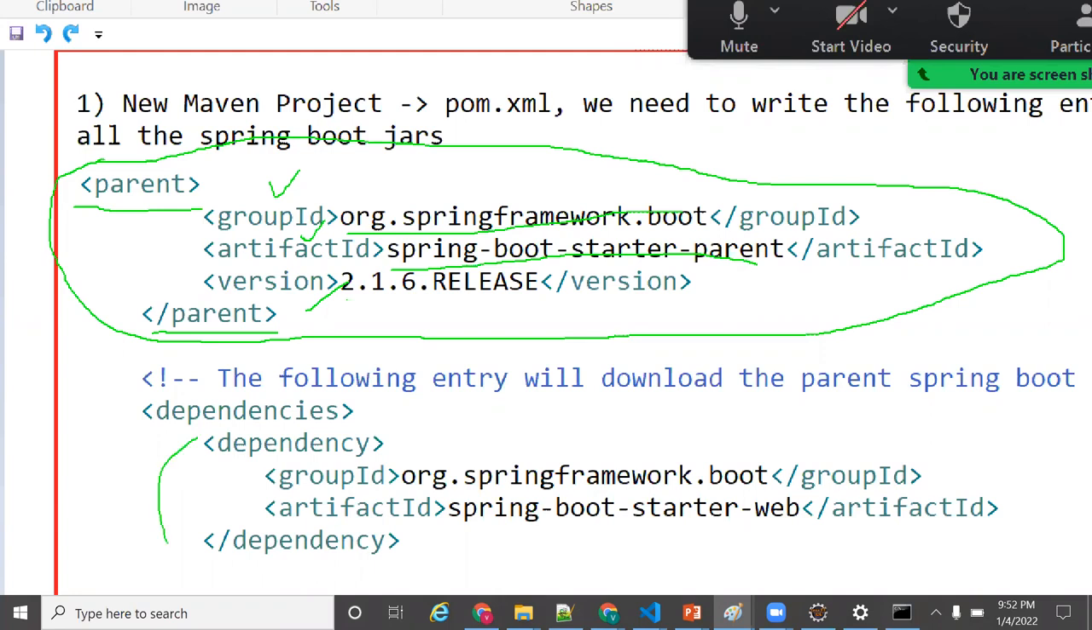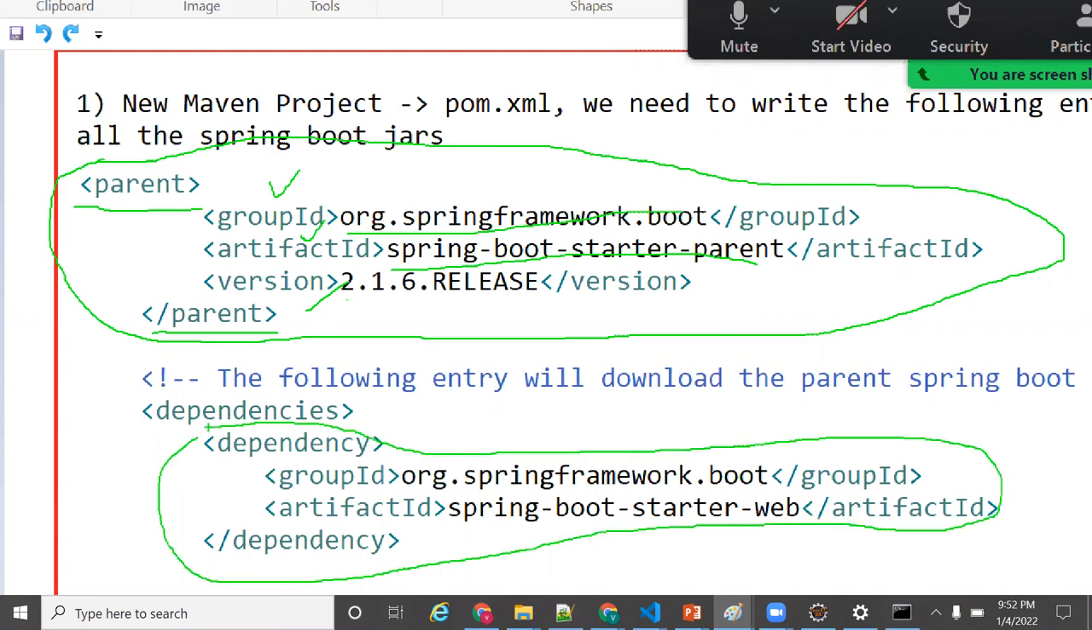There is one more tag called dependency. Which dependency, which feature do you need? Our case is a web application, so Spring Boot Starter Web. Spring Boot Starter Web is the web application. So this is the entry which I need to write.